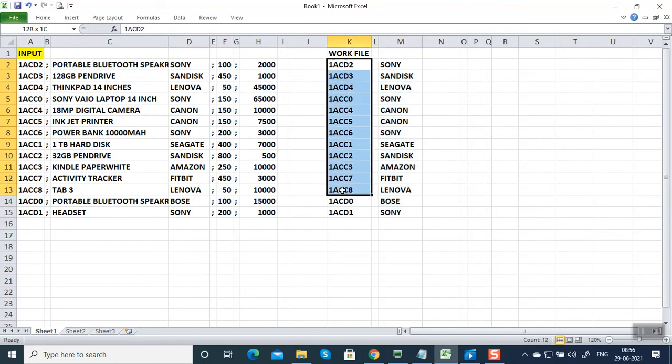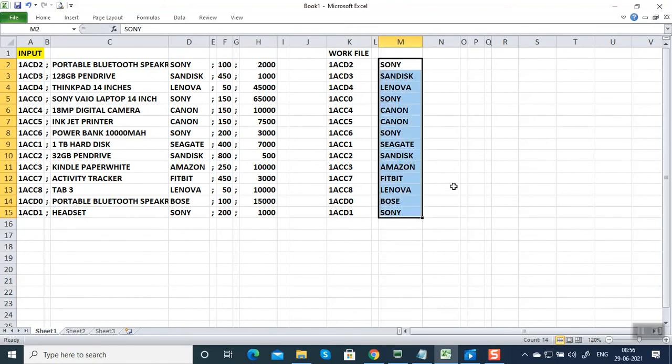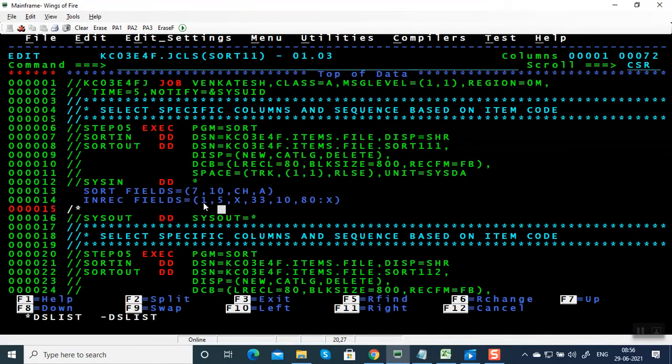The first 5 bytes are item number, and we have a space. The 6th column is a space. From the 7th column onwards, we have brand name. You can see here 1,5, the 6th byte is a space, and from the 7th column. Remember, INREC or OUTREC fields will start copying from the left-hand side onwards. We can also mention the position.